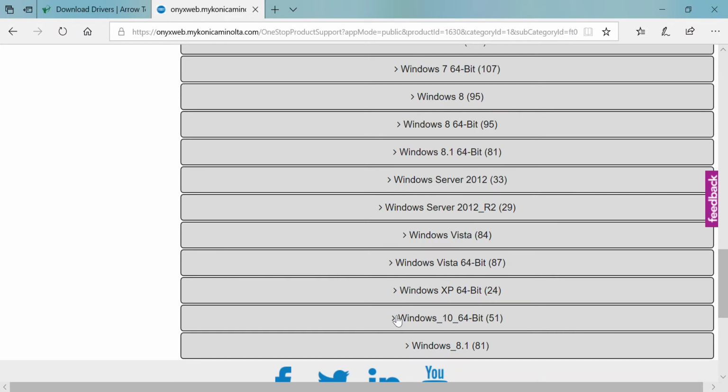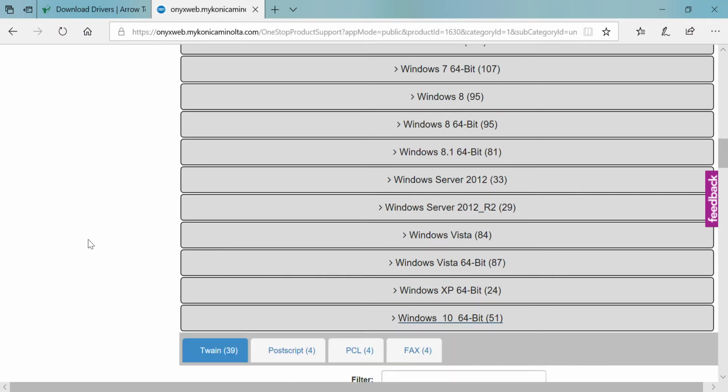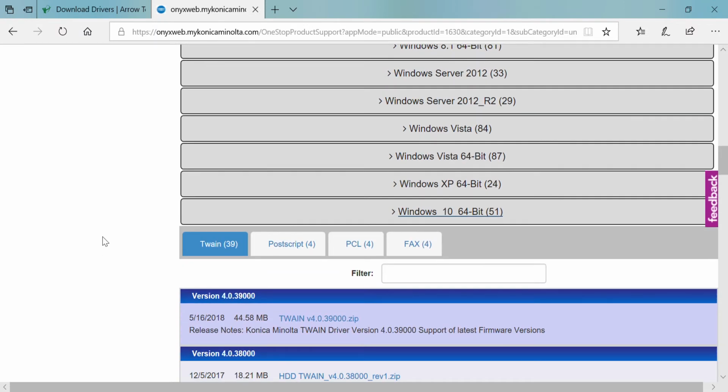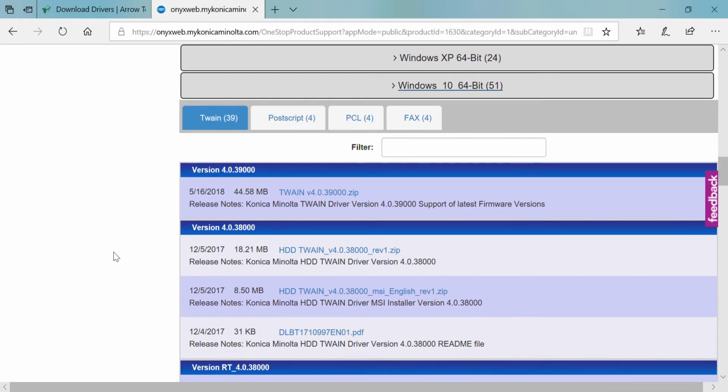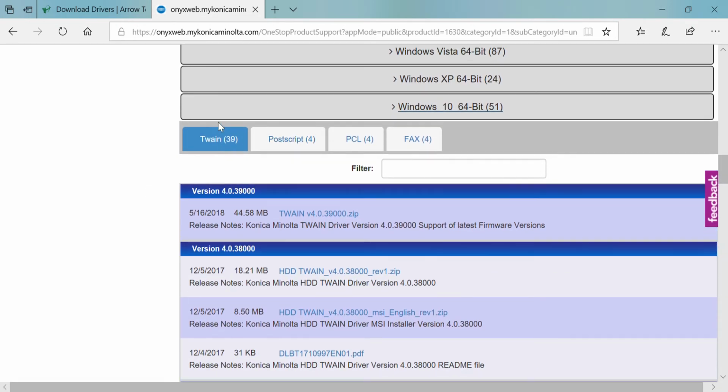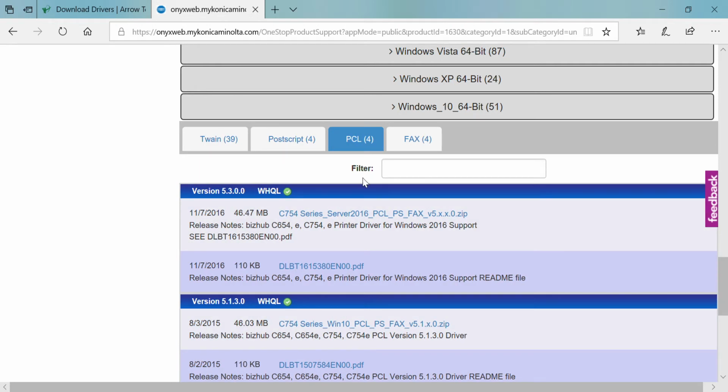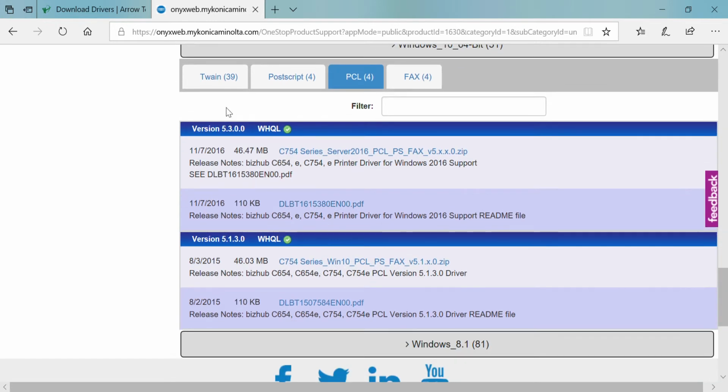So I always just go over the Windows 10 64-bit. But again, if you have an older one, like a Windows 8, it's fine. It's the same driver. It's going to have you the Twain drivers first, which you don't need for printing. We're going to need the PCL driver. So you're going to click on PCL. And the top one's going to be your latest version, so that's the one we're going to want to use.